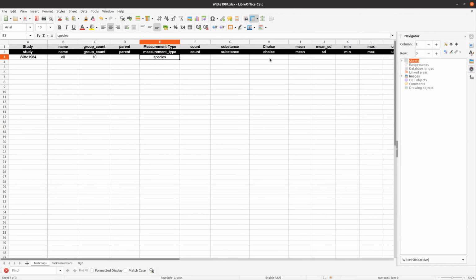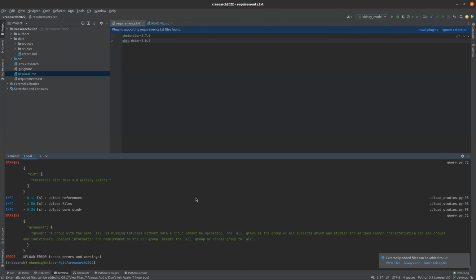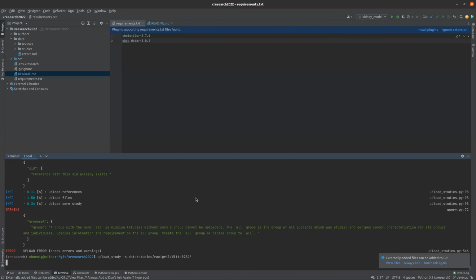So here this is categorical, so we only use the choice field, and the choice is Homo sapiens. This would be the first piece of information: we know we have a group of 10 people. We call this the all group, and these were all Homo sapiens. Okay, let's quickly check if we can upload that now.